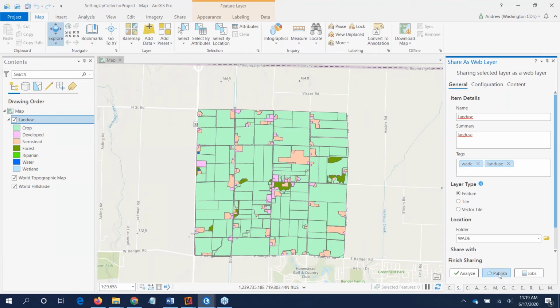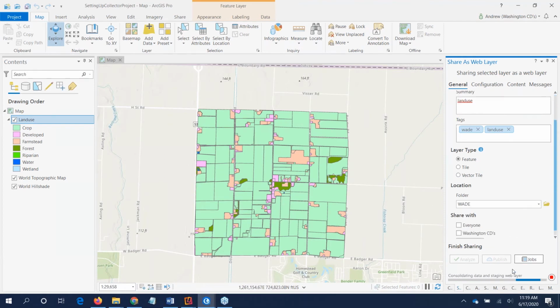And then we can publish it, and it will analyze the data before it actually publishes it. So what that means is it will go through and make sure that you have a summary, you have tags, and that it will actually work up there. Sometimes you will get notifications that you need a summary, or you need to add something in your data set to actually put it up online.